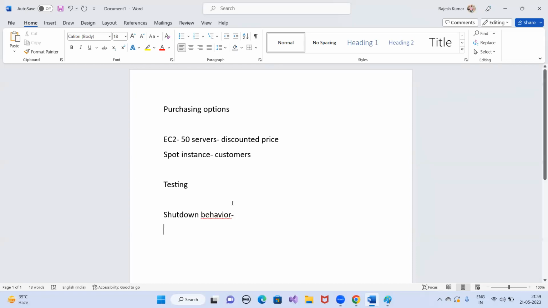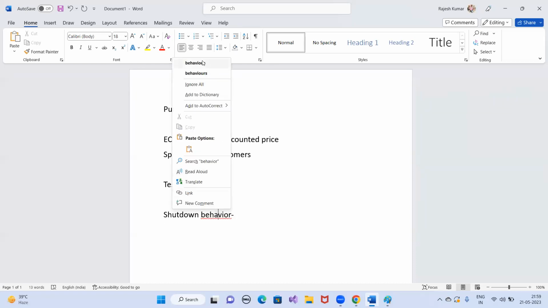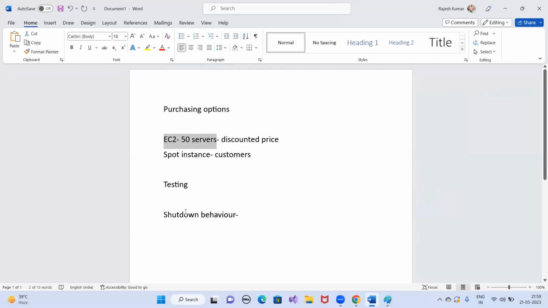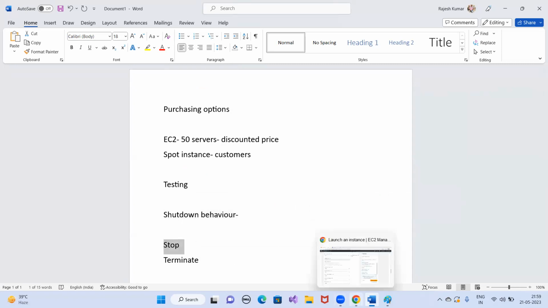What is shutdown behavior? Shutdown behavior means if I shut down my EC2 instance, my server, then what will happen? So there are two options. The first one is stop and the second one is terminate. Stop means if I shut down my server, then it will be stopped. Stop means it will be shut down.